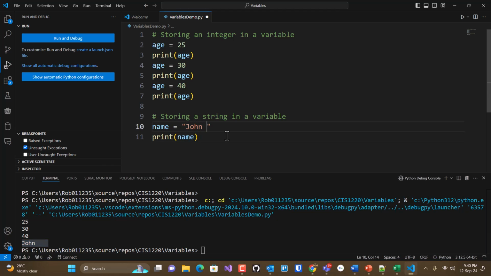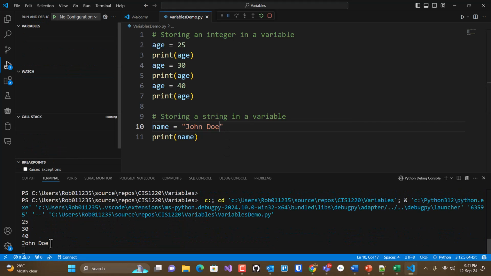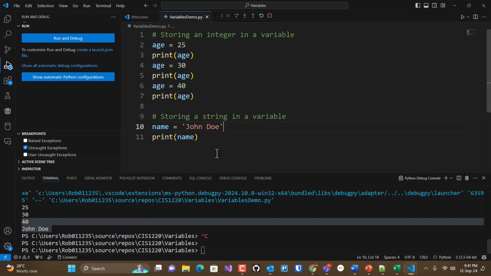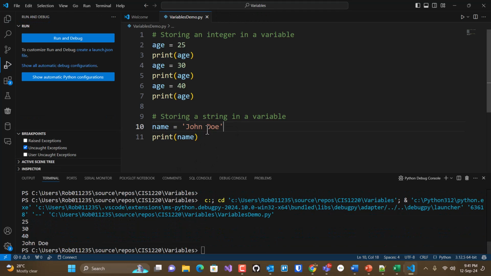We can also have a space here. Notice that even though there's two words in here, this is one string. So the string is any number of characters between two quotes. You can also use a single quote. They have to be the same though. And single and double quotes are the same. This makes a string, and the string gets stored here.